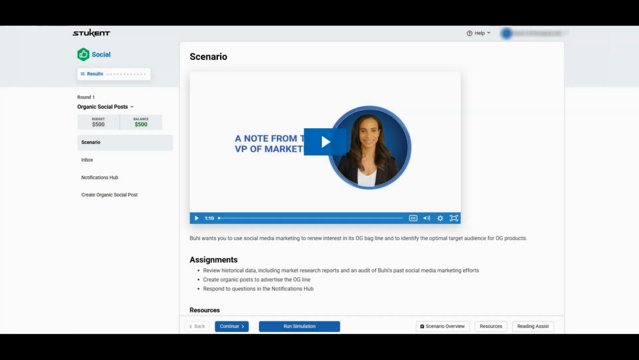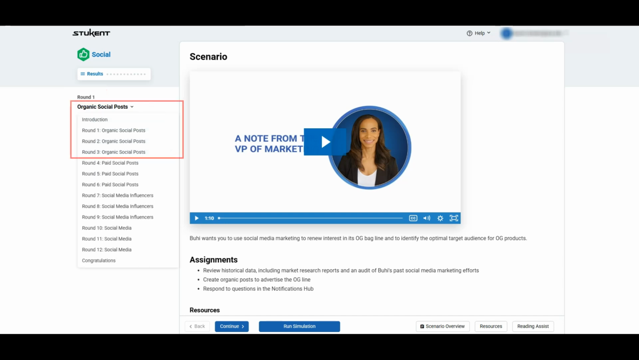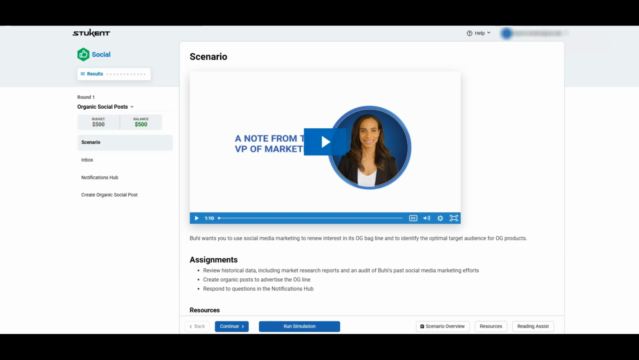If you haven't already done so, please log in to the Social Media Simternship. If you are following along in this video series, when you log in, your screen should look similar to mine. You can see in the upper left-hand corner that we are on round 1. If you click the Organic Social Post drop-down, you can see that rounds 1 through 3 are organic social posts. During the organic social post rounds, you'll create unpaid posts that promote the OG line for Buhi Bags.